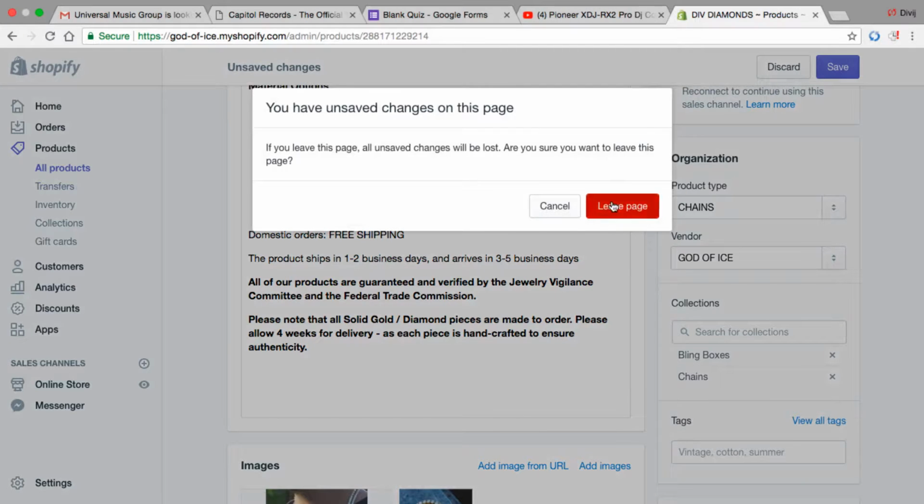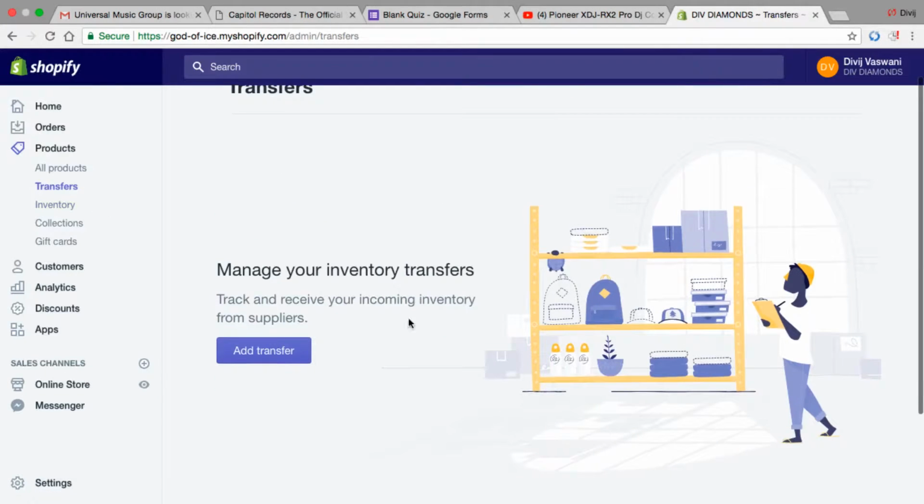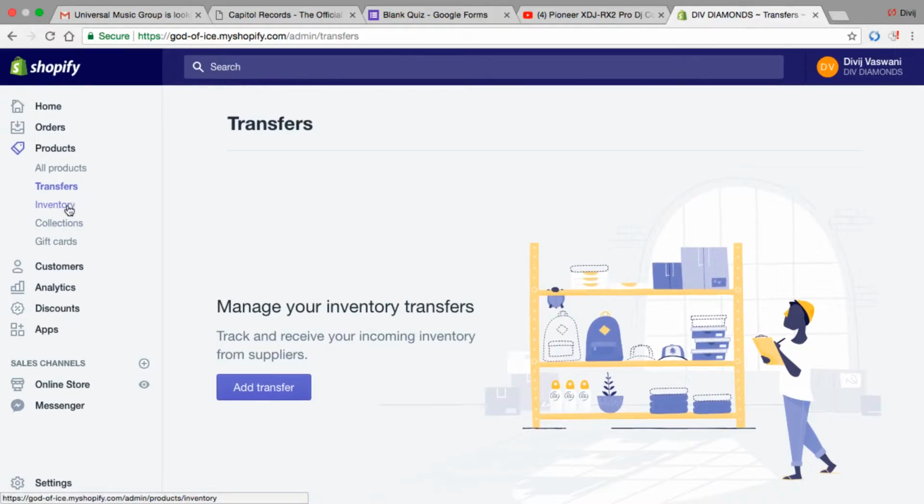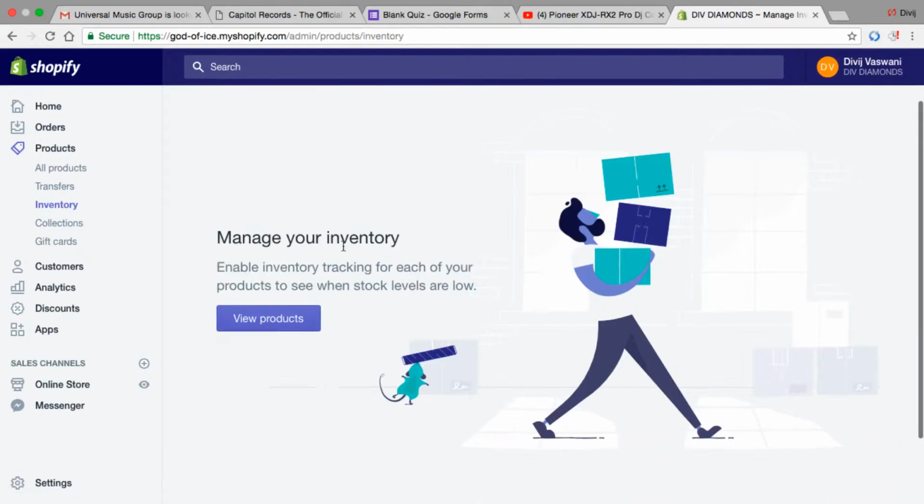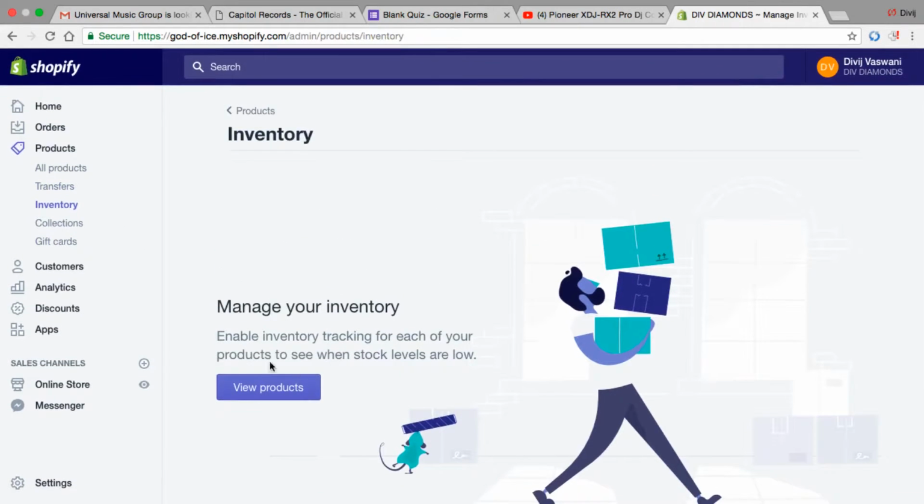Next, you're going to look at transfers. This is just inventory transfers. You're basically just tracking and receiving your inventory from suppliers, and this is going to be helpful for you as a business owner. But if you're doing drop shipping, then it might not be as relevant. Managing your inventory is huge.